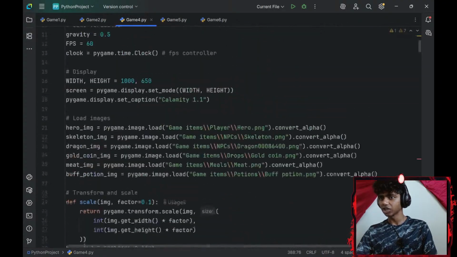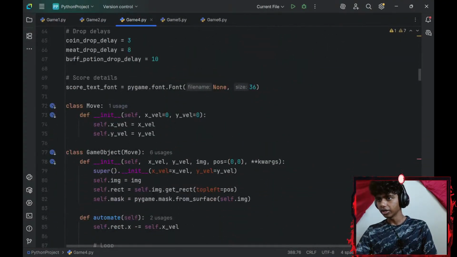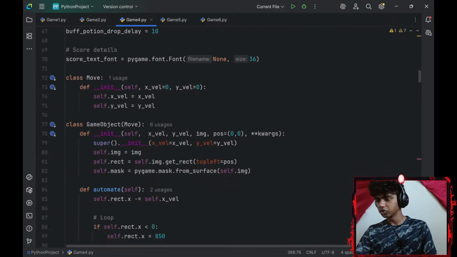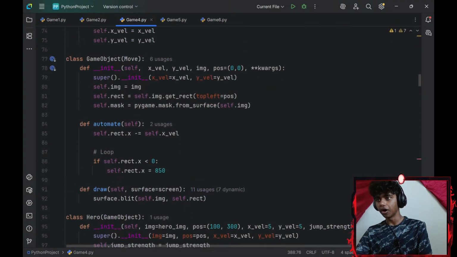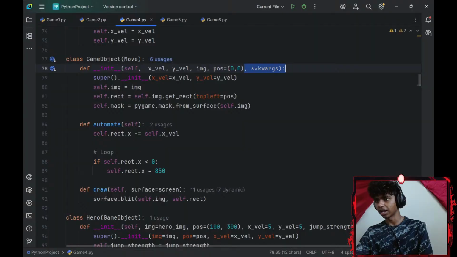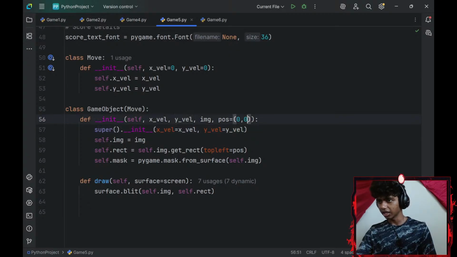Let me actually fact check if I did that part correct. Okay, my move is correct. Object is correct as well. Okay, perfect. Okay, game object needs to have an automate as well. I missed the automate, but I was kind of close. I added kwargs there as well. That aside, I needed kwargs.